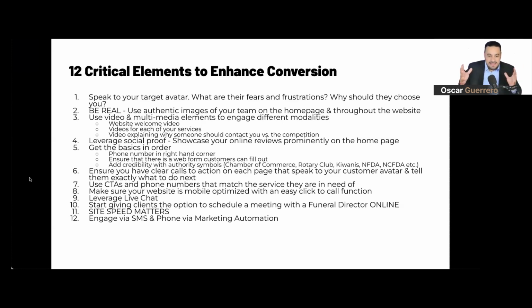You have to get your basics in order. When people come onto your website, they may be in a frantic state. They may need someone to talk to right away. They don't know what to do, who to turn to, and they want to call you. But if your phone number isn't prominent, then what do they do? They typically will click away and go on to another site, right?